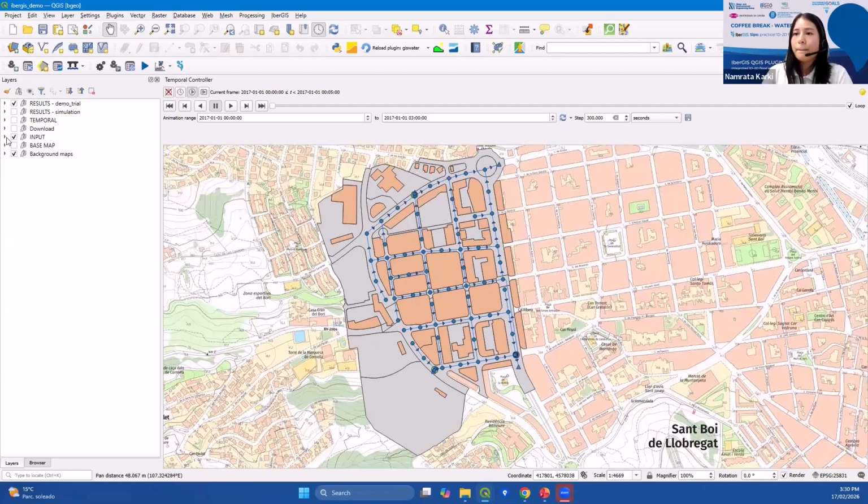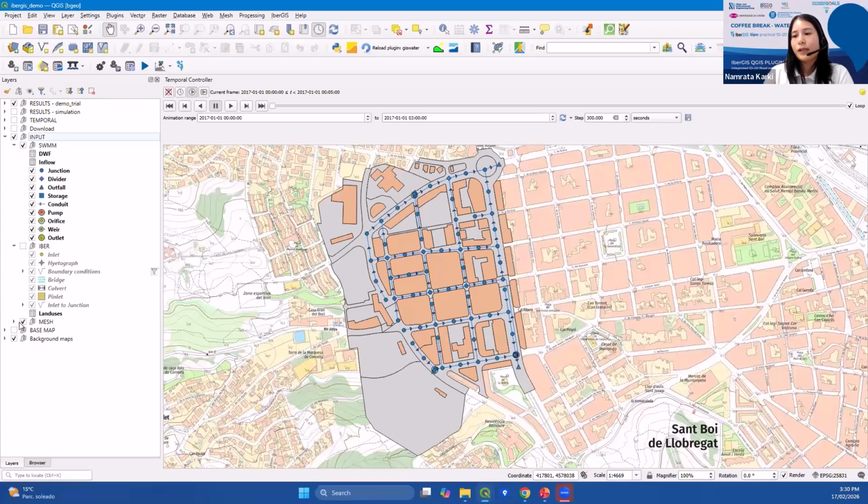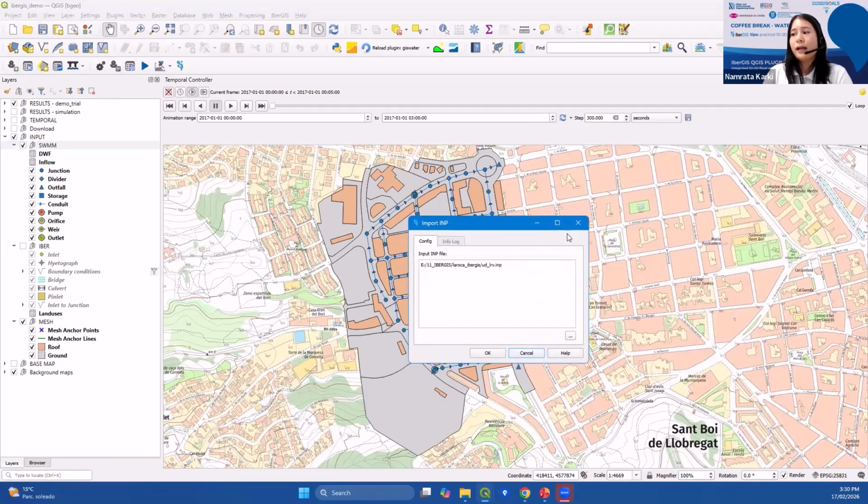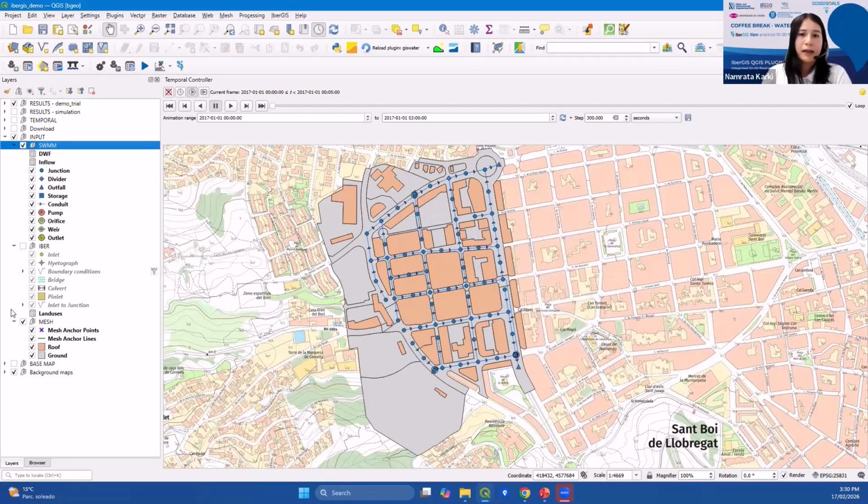So in the layers, we have the input layers where we have the SWMM, the IBER, and the mesh. In the SWMM, you have all the necessary layers needed for your SWMM network. So junctions, dividers, outfalls, storage, anything you can possibly input in your urban drainage network, you can input from that. Not only that, you can also import an INP file. If you already have an INP file, you just need to import it, and then it takes everything, and it stores everything in the correct place if your INP file is correctly configured.